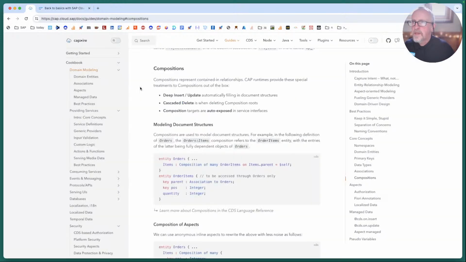Let's have a look. Yes, contained in. There we go. Compositions represent contained-in relationships. Okay, so when we want to express a classic thing like a document, a purchase order with a header and items, or for example, a goods receipt document, or an invoice, header, items, this whole SAP enterprise, basic unit of work is a document, right?